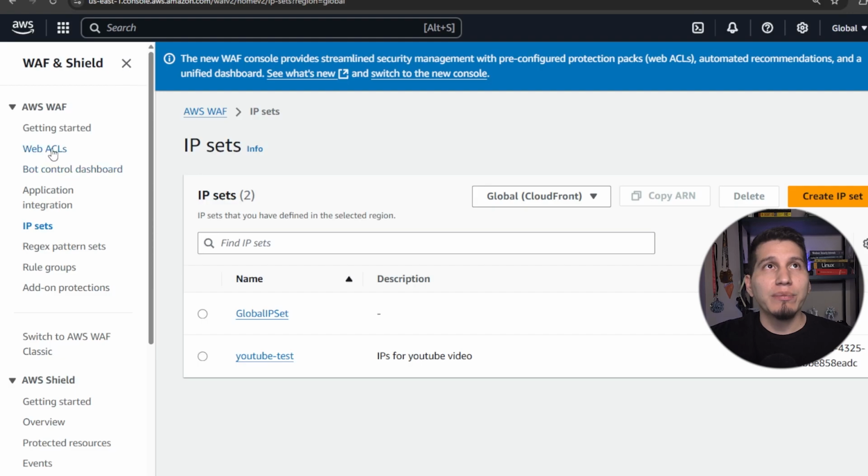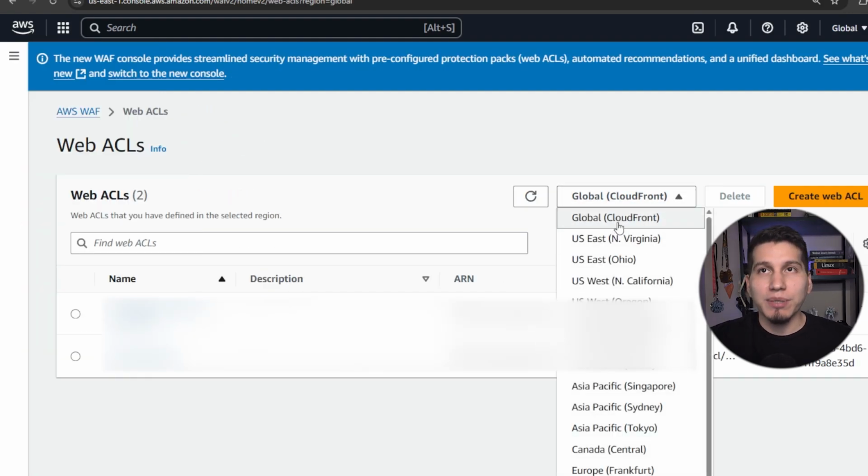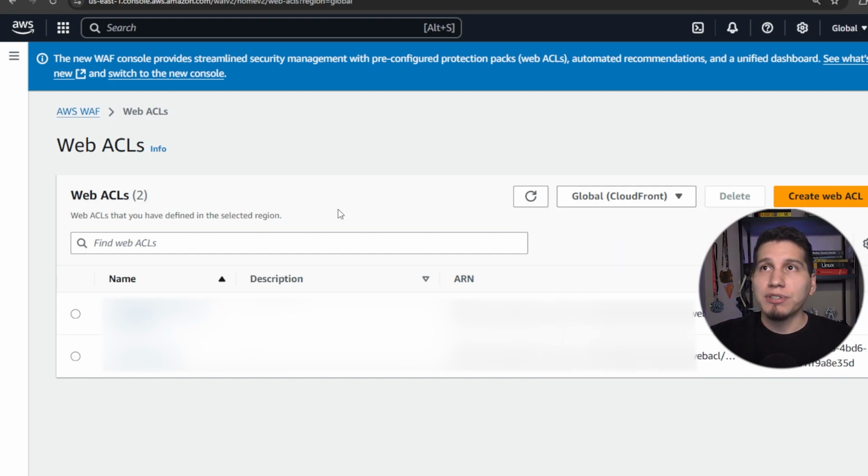So over here, just click Web ACL. Make sure that this is set to global. If not, then it's not going to be able to pair the CloudFront to it. So go to Create Web ACL. And also, you wouldn't have anything here if you're setting up this for the first time. This is from previous stuff that I've set up.